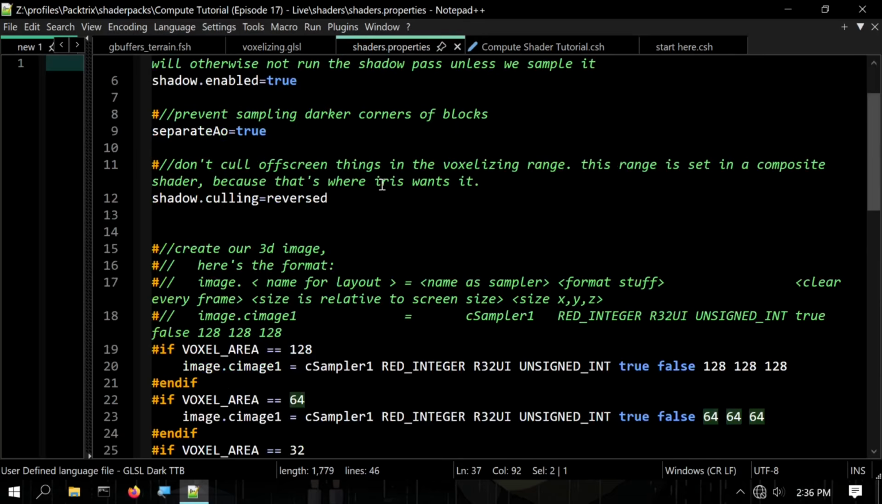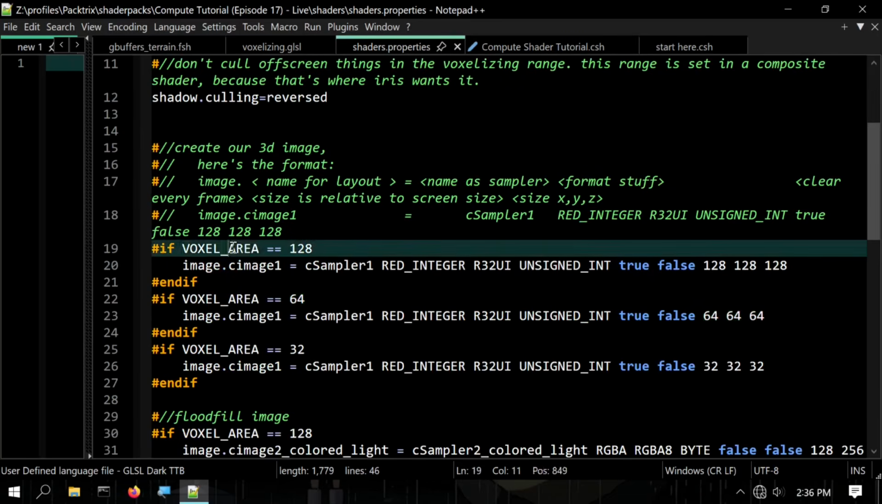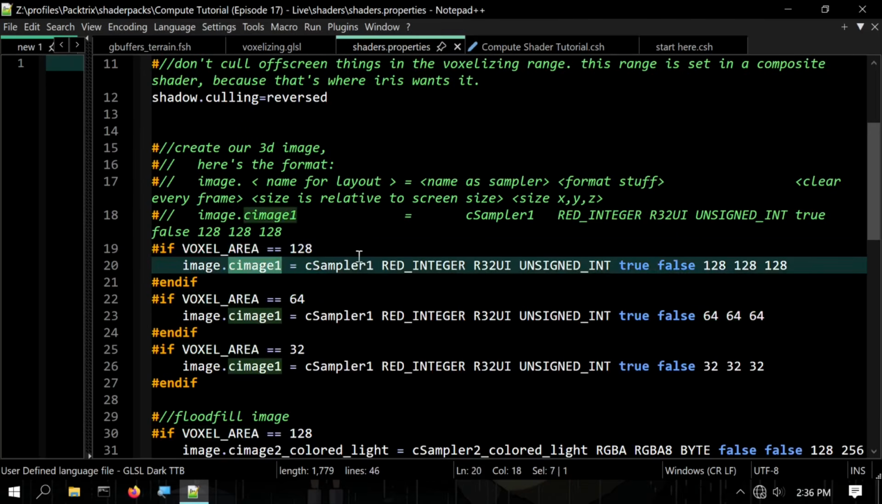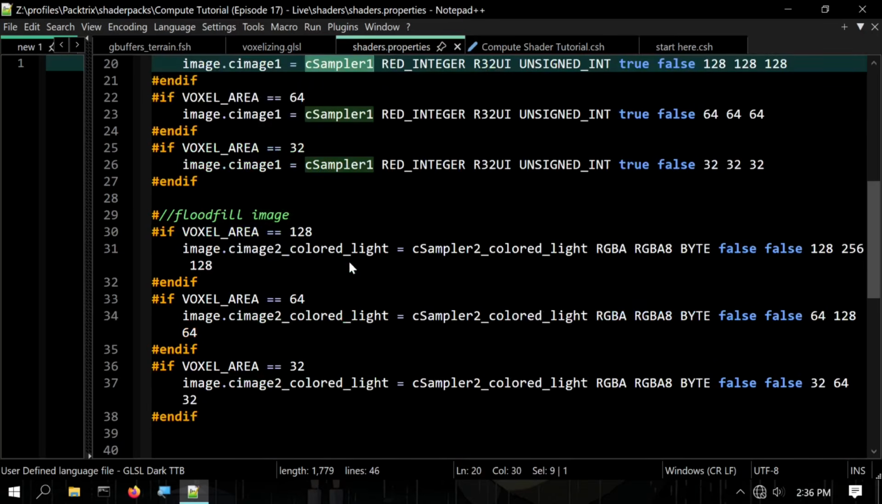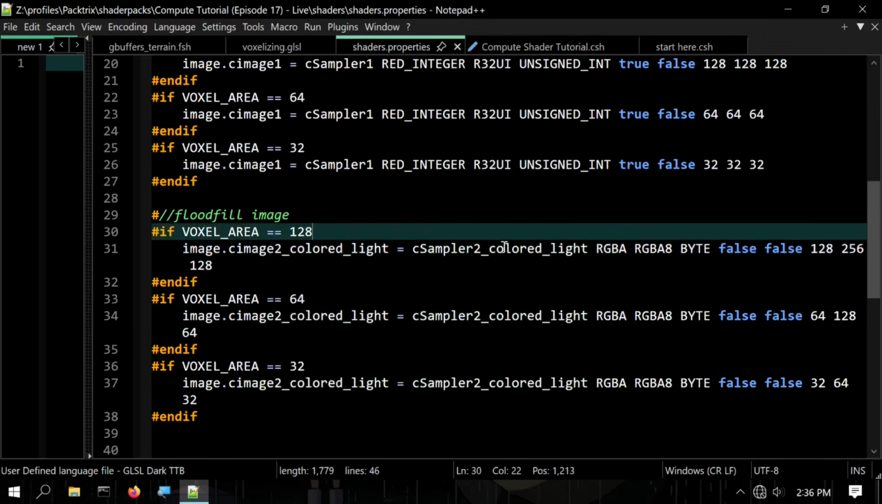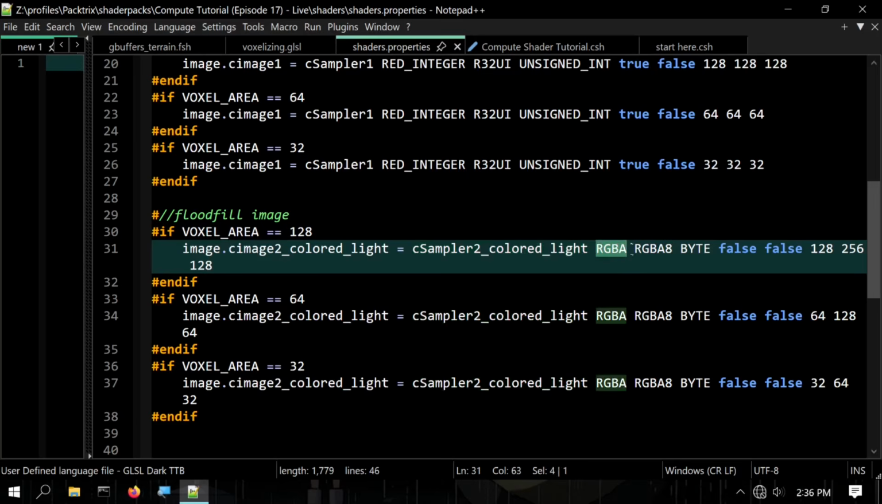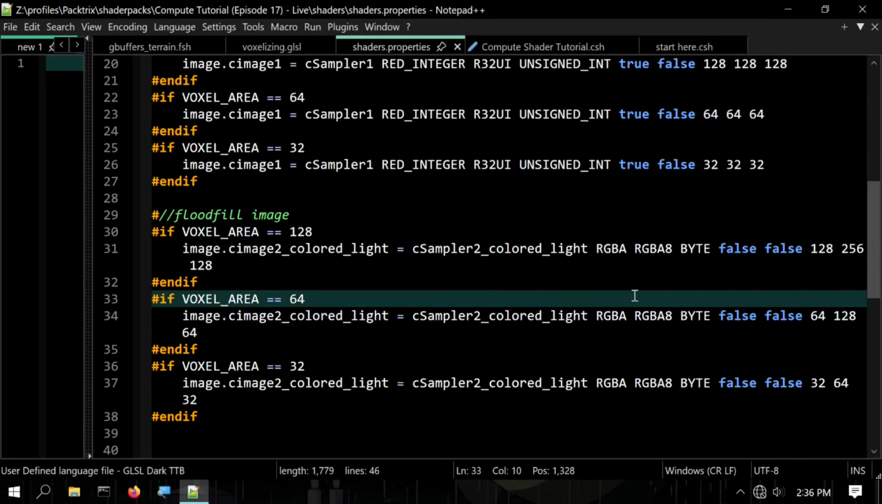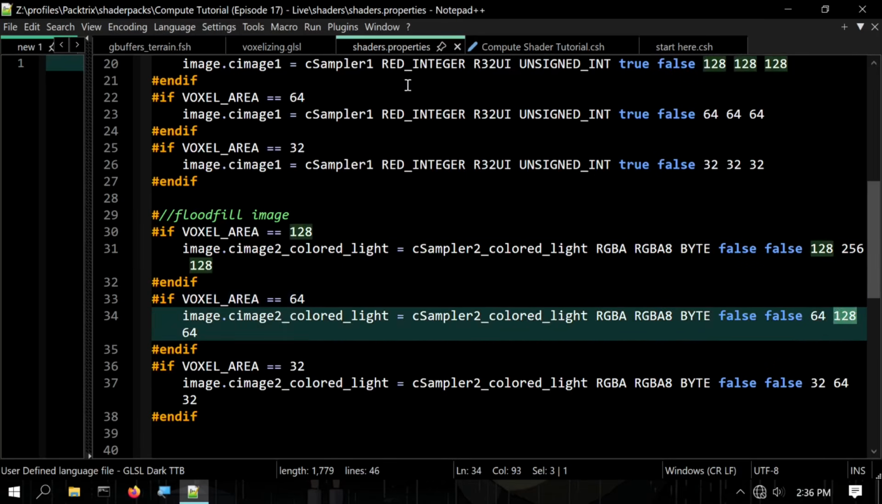For setup, one of them is that in shader.properties, at the bottom where we declared our cimage1 as csampler, and this is where we were voxelizing to. We're also going to have what we're calling our Floodfill image here. So we're defining cimage2, colored light, so we have a name for it. That's a sampler name, which is also nice and descriptive. It is RGBA8, which is a byte. It does not clear every frame. It's not a relative size. And we're doing three sizes, 128, 64, and 32. On each one of these, the y-axis is doubled for our double buffer.